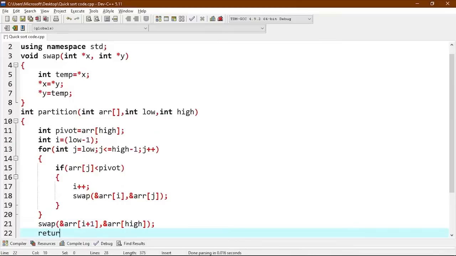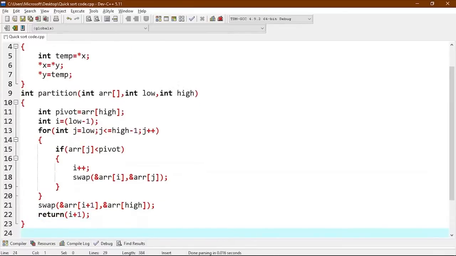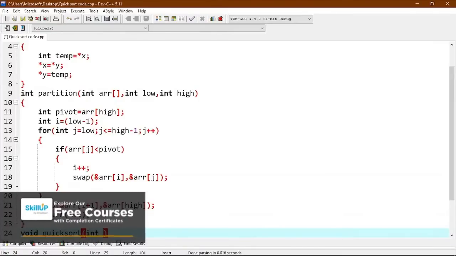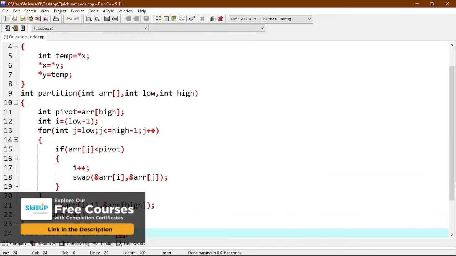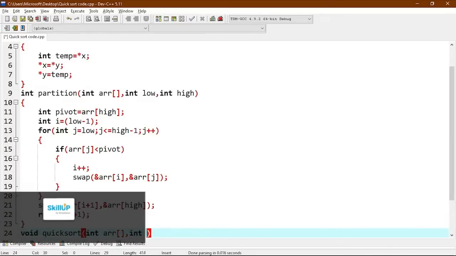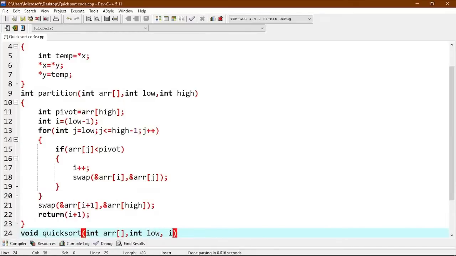And then we will return i plus 1. Now we will write the main function that implements quicksort. So void quicksort (int arr[], int low, int high).